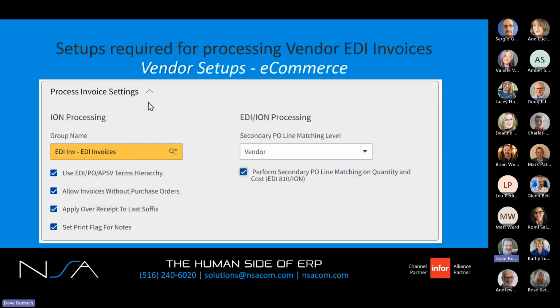You're also then in the process invoice settings under vendor setups in the e-commerce tab. Again, you're going to set your group name there. And then you're going to determine for each vendor the answers to these questions on the screen.